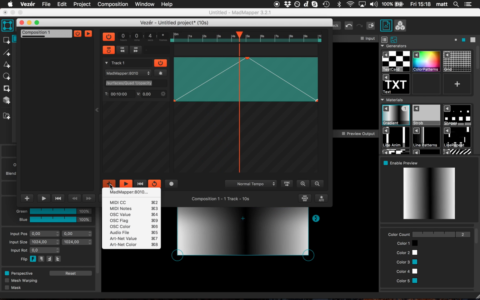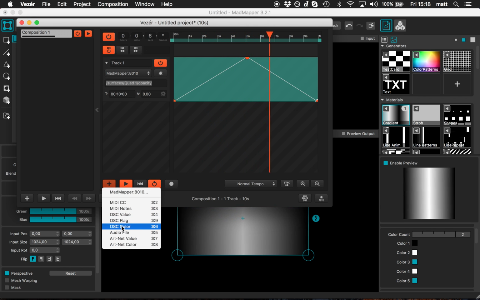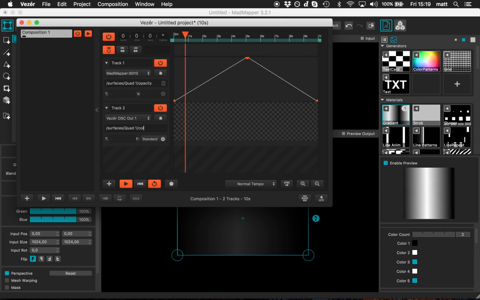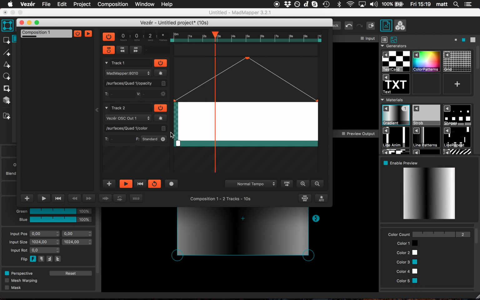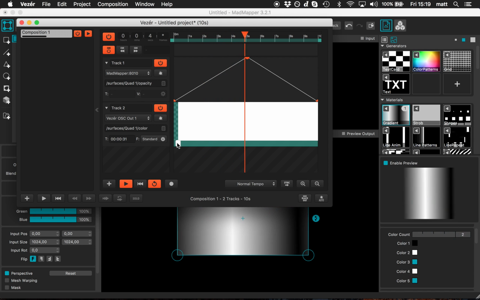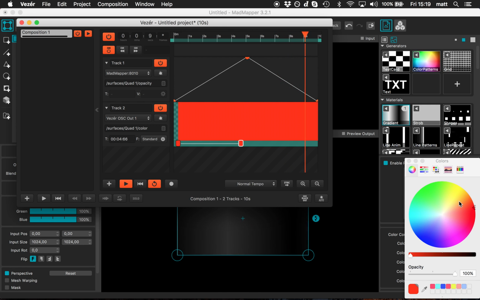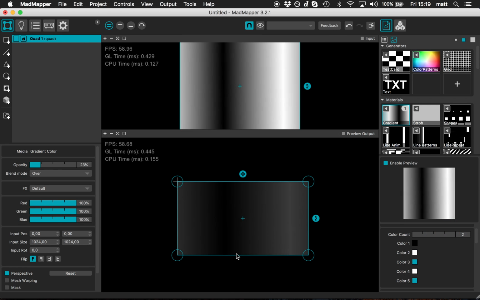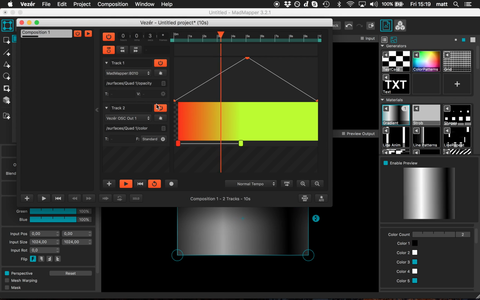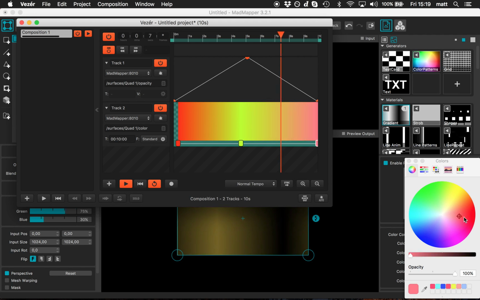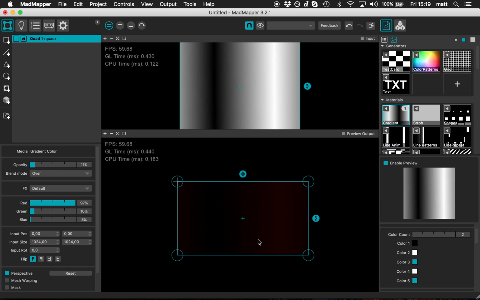Also, if I want to control the color, I have to manually create an OSC color track and manually choose the color here. I can choose a color here. And now I have to choose the output MadMapper for sure.